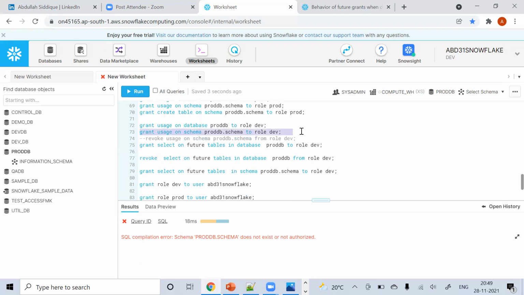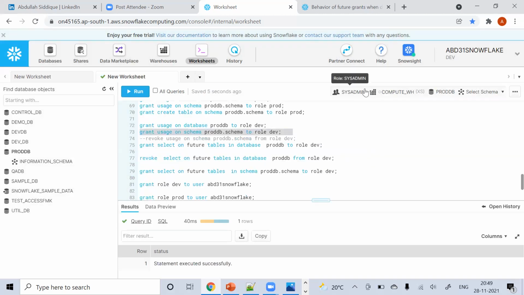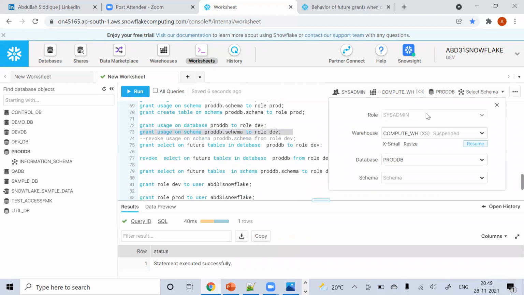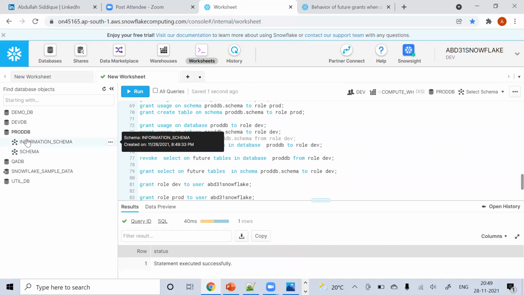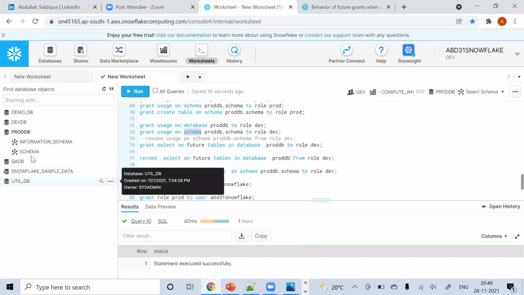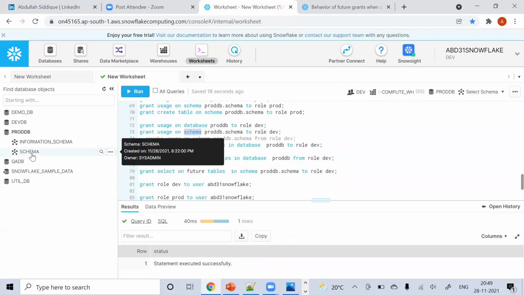Grant usage on schema level, this. Okay, I think by mistake I ran some other statement above. See, I just granted this usage on schema. So now it's visible to me, right? Earlier I had just granted on database and not on schema, so the schema was not visible, correct? So it's not like that. It will not take precedence.